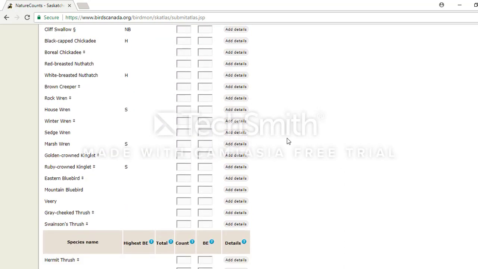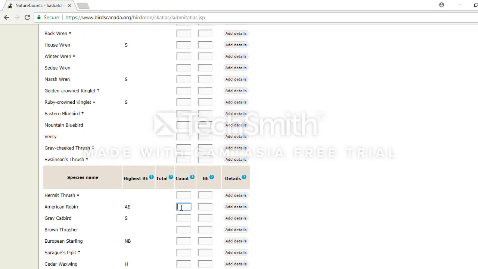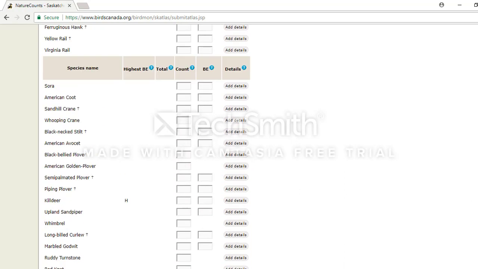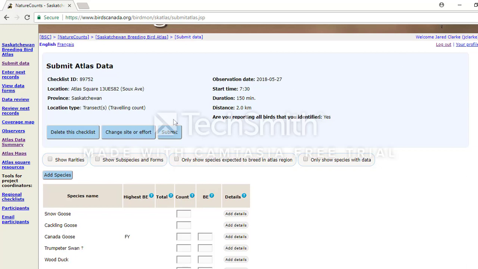And then we'll just say that I saw a robin, 2 robins, and one had, I saw the adult sitting on a nest, adult entering nest. Okay, so that's all I'm going to do. I'm going to hit submit because those are the species that I saw on my 2-kilometer walk.